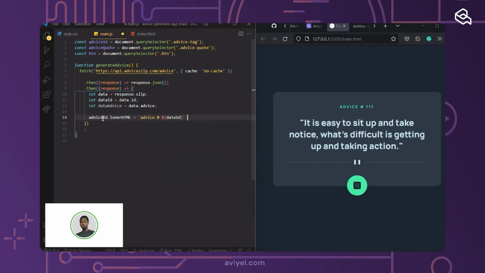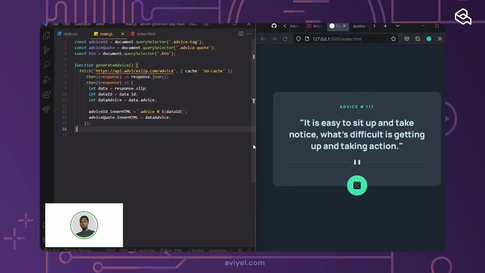So we say the data ID that we need. Okay, we'll do the same thing here, but for the quoted text itself. So we'll say advice, advice quotes dash inner HTML. But what we need this time is the data advice. Okay, I think we are done with that.